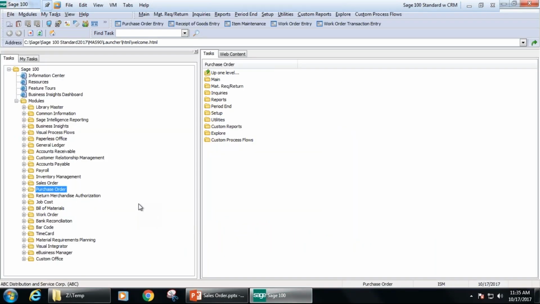First one, Dropships. So the system has the ability to handle Dropships. That is, you sell an item to a customer, but you don't sell it from your inventory. You actually place a PO to your vendor to ship the items directly to your customer. Okay, so a traditional dropship.